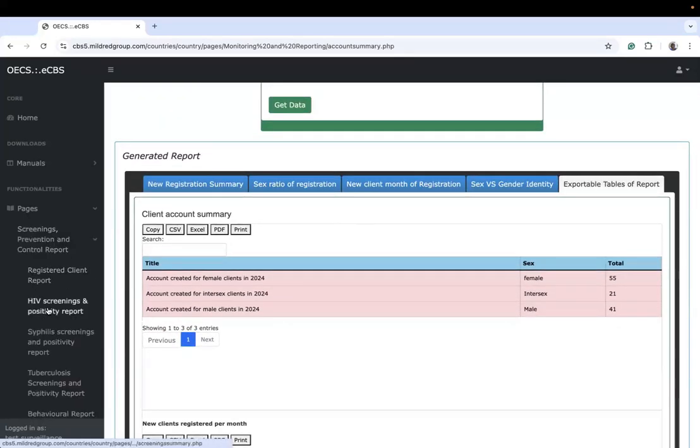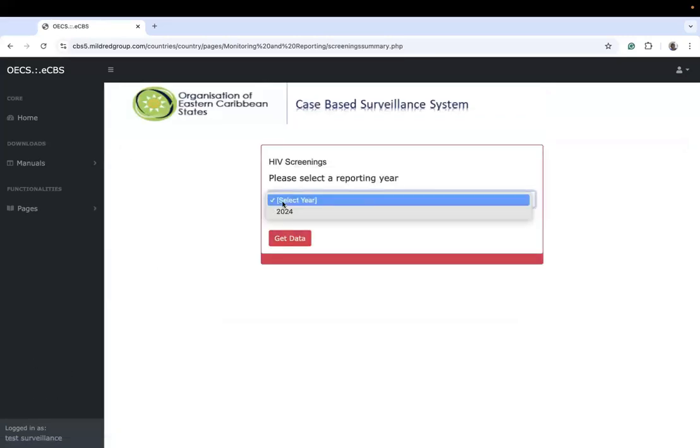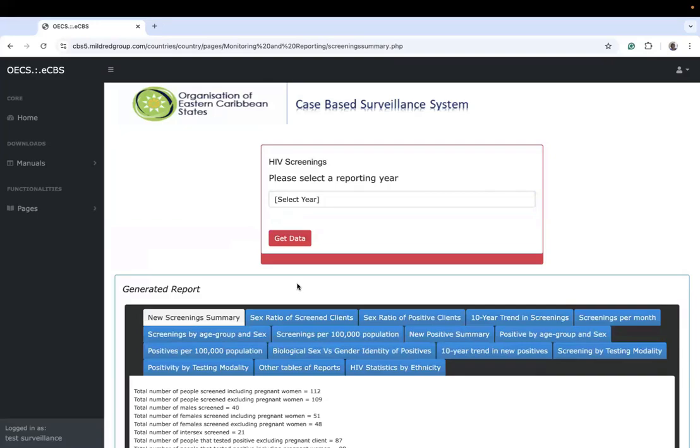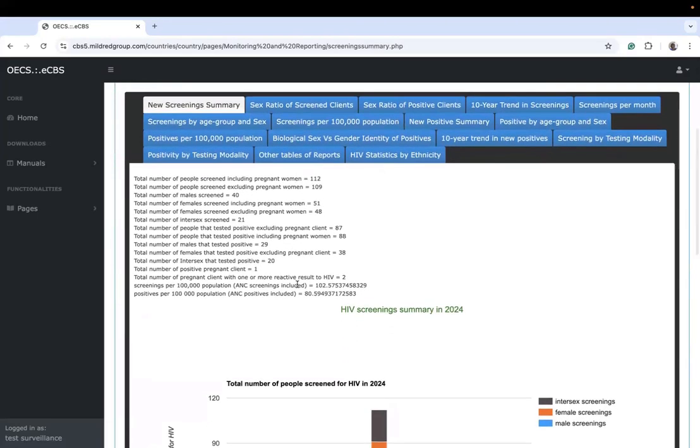Then you move to HIV screenings and positivity reports. Now, depending on what reports you want to extract, you can come there and select a year. It gives you everything about that year and the different months of the year. When you read all of this, it tells you the total number of people that were screened for HIV, including the pregnant women and excluding pregnant women, the total number of males screened, the total number of females screened and positive, and the total number of those that are positive excluding pregnant women.